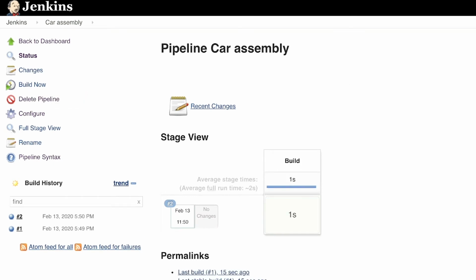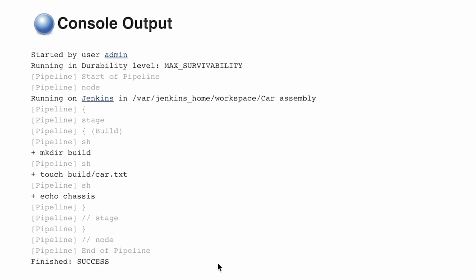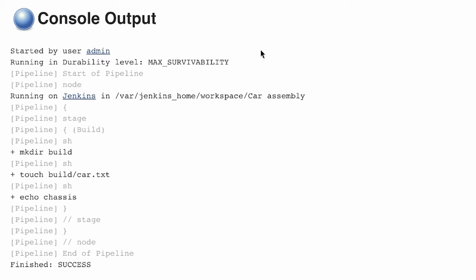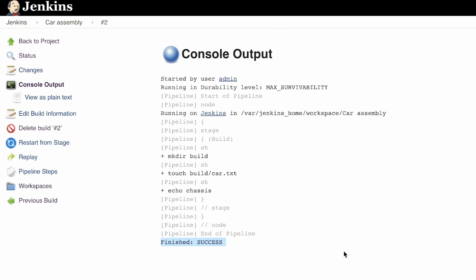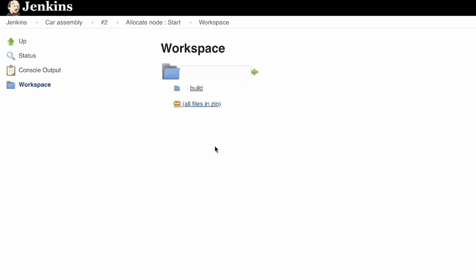It seems that the pipeline is successful again. So let's go ahead and inspect the console to see if there are any errors or what happened there. Just by inspecting the console, we can notice that there were no errors, that the pipeline finished successfully. But how do we know if this file and this folder were actually created successfully? In order to do that, we have to go to the left side panel and click on Workspaces. We're going to click here on the path displayed here. And we will see the build folder and the car.txt file within the build folder.